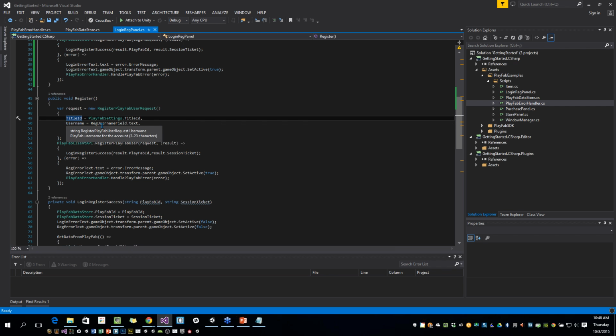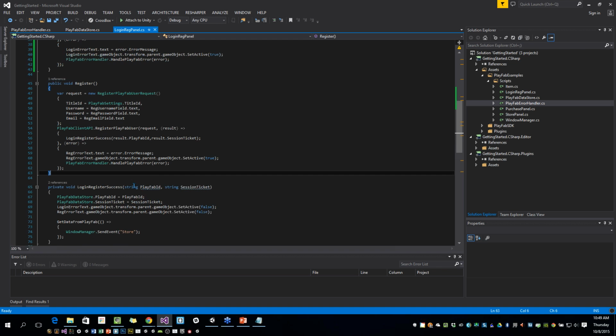I'm passing it the title ID. I'm passing it the registered user field text, so the username that they entered, the password that they entered, the email address that they entered, and on success, we're going to do the same exact thing that we're doing here on login. So once they registered, they're automatically logged in. They don't have to log in again. And on the error, we're doing the same thing. So if there's any errors while registering, we're going to show the error message, and we're also going to just dump any errors straight to the console.